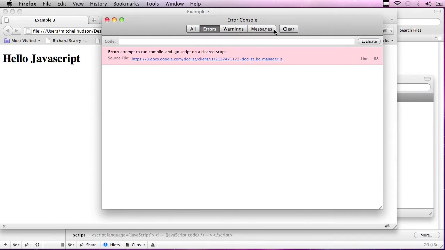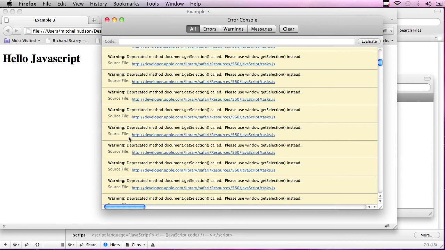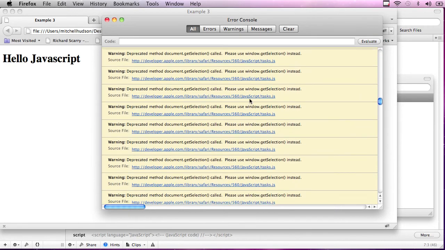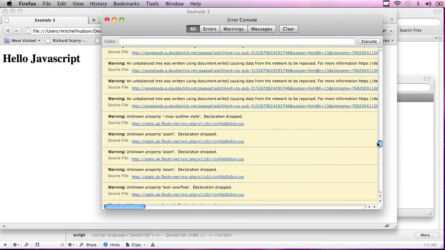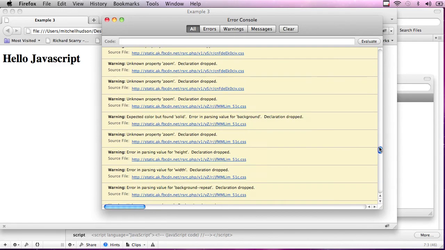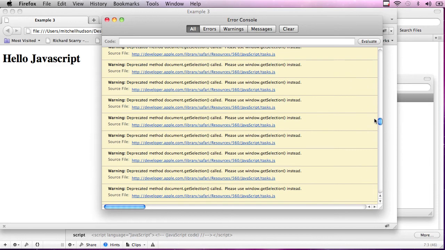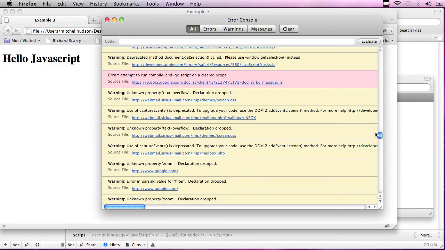warnings, messages, and clear. So, if I click all, it gives me all sorts of warnings. Like these yellow ones are warnings, and then the pink ones are, I don't know, these blue ones are, blue I guess is security, right? And I don't know where that red one went. There it was. Yeah, there it is. Attempt to run whatever. The red one's an error.